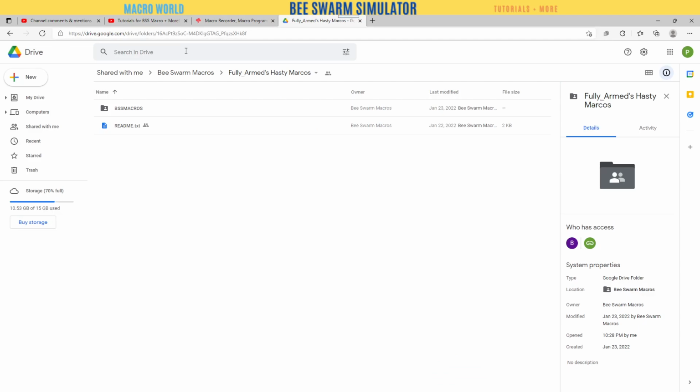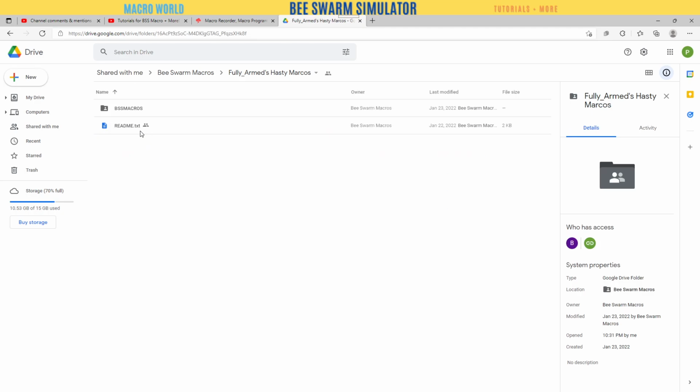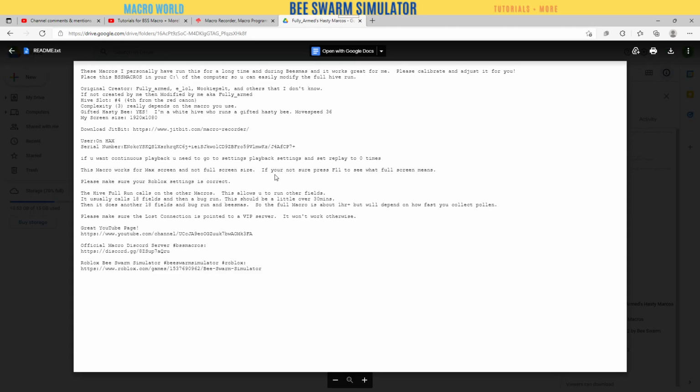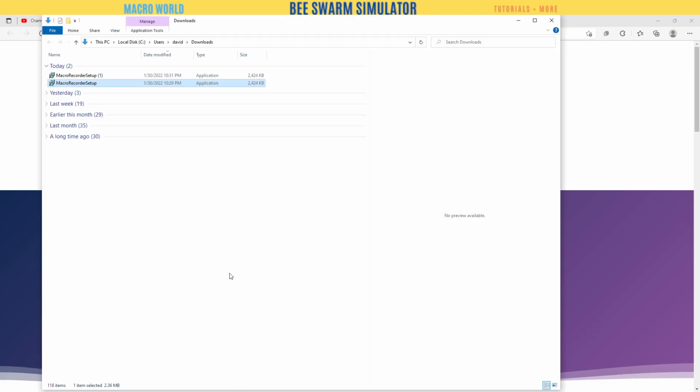Now, when you go to a macro folder, for example, if you look at mine, here's Fully Armed in the G drive. You're going to see a README. Inside my README, and inside most everybody's README, this is how I found out, it tells you how to install it. Look at that link, install, everything else like that. Okay, so now it downloaded to my computer.